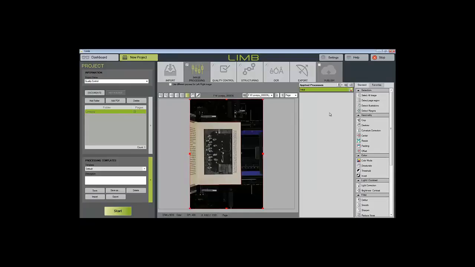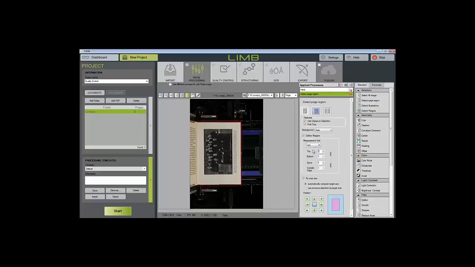First, we'll apply a few image processing tools. We'll do a detect page region to find the page area on the image. We'll define the margins to show where our final crop box will be. We'll apply a deskew to help deskew the image.